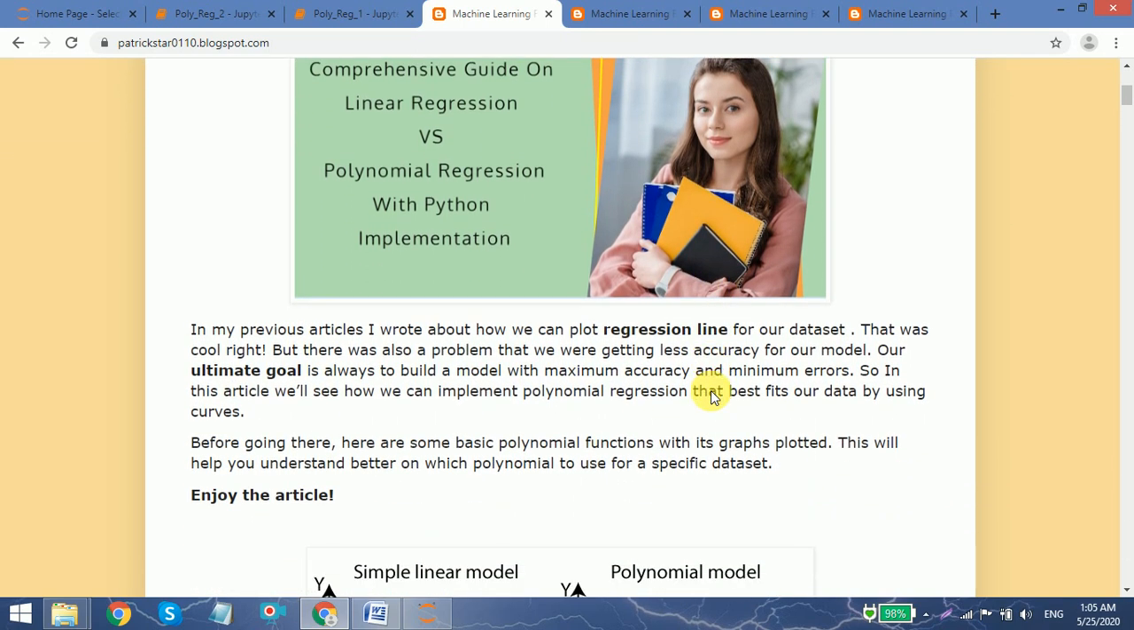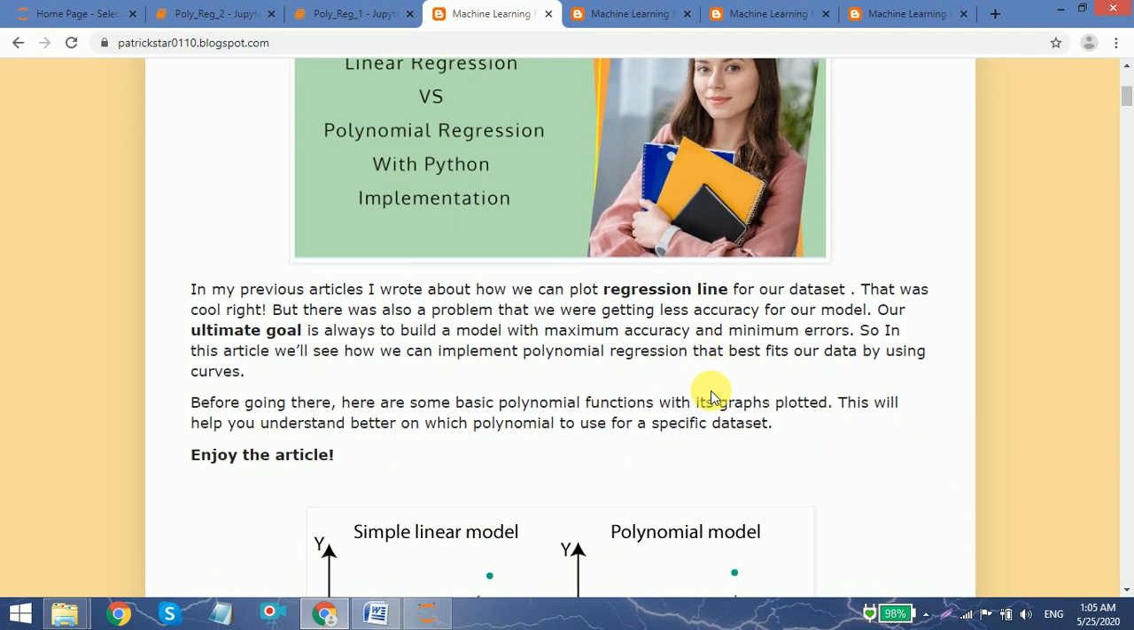Okay, so in my last video I talked about how we can implement simple linear regression and multivariable linear regression using normal equation, and in this video we are also going to use normal equation to perform polynomial regression.